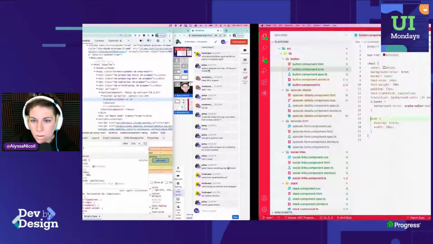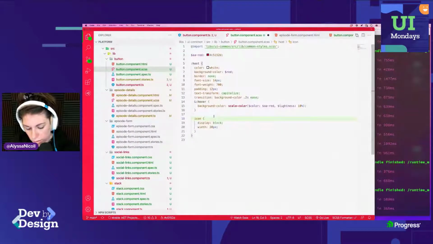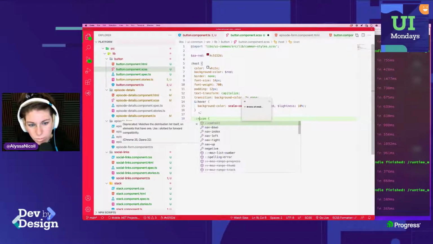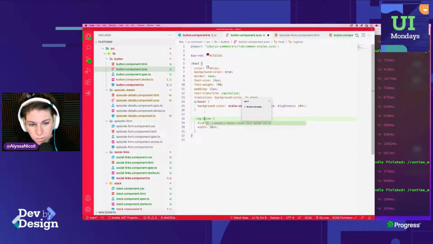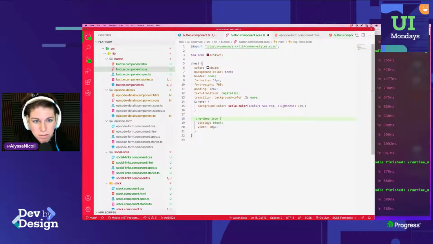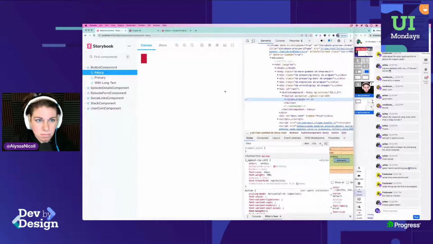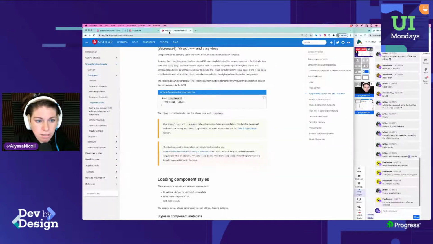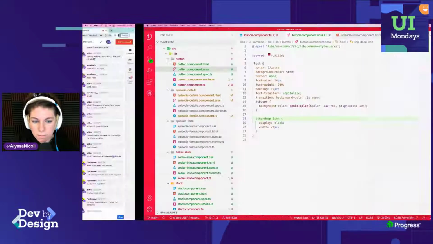Okay, so let's go and see if we can get this to work. I don't know if NG deep would go before or after. Is it dash deep? I don't think it is. Is it? What was it? It is dash deep. Save. And then what's chat saying?